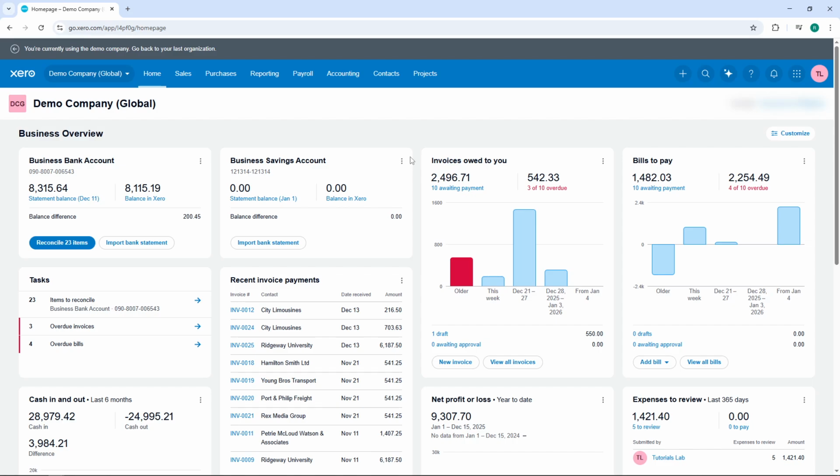Once you're logged in, direct your attention to the top navigation bar. Here you'll find several menu options and you want to click on Purchases. This section houses all your purchase-related activities, including bills, expenses, and supplier information.